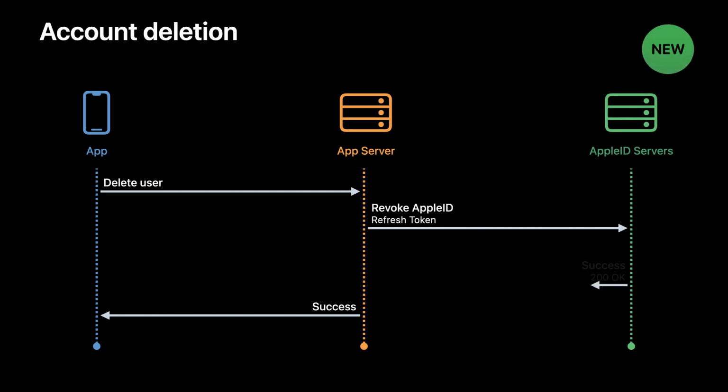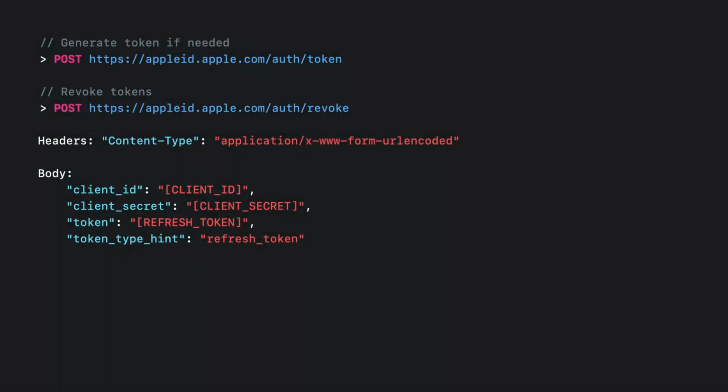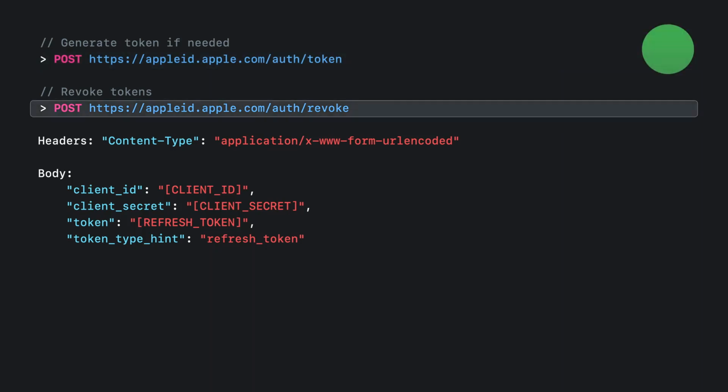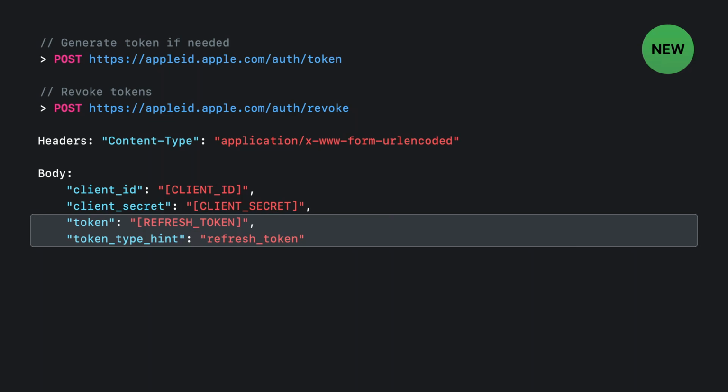This is done using a new REST endpoint that your server can use to delete an account associated with your app. Let me briefly take you through this API. In order to delete an account, you must have either a valid refresh token or a valid access token for the user. If you don't have either of the tokens, you can generate them using the auth/token endpoint. Once you have either of the tokens, you can use the auth/revoke endpoint with the required parameters. When using the refresh token, set the token type to refresh_token. If you want to delete using the access token, set the token type to access_token.